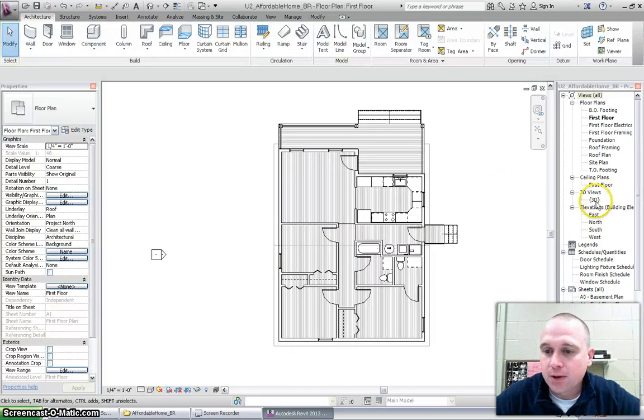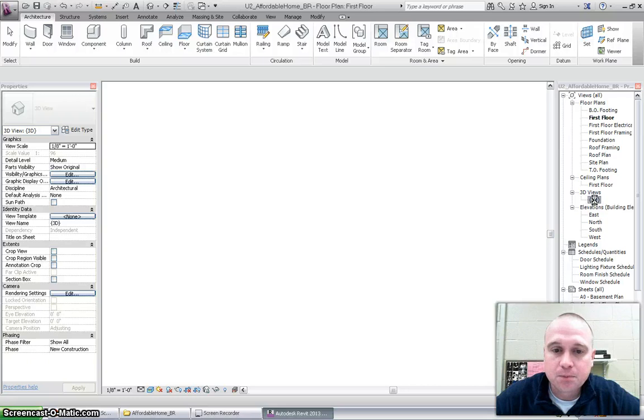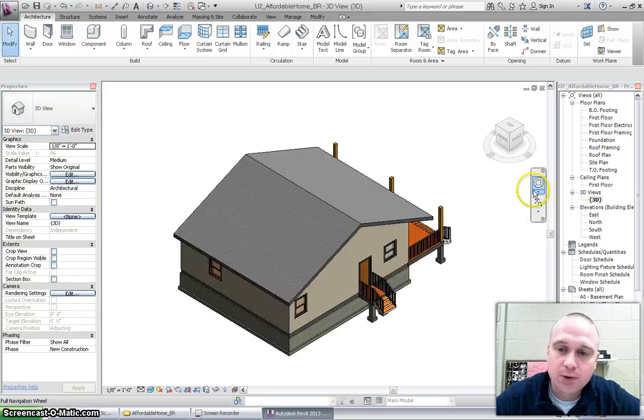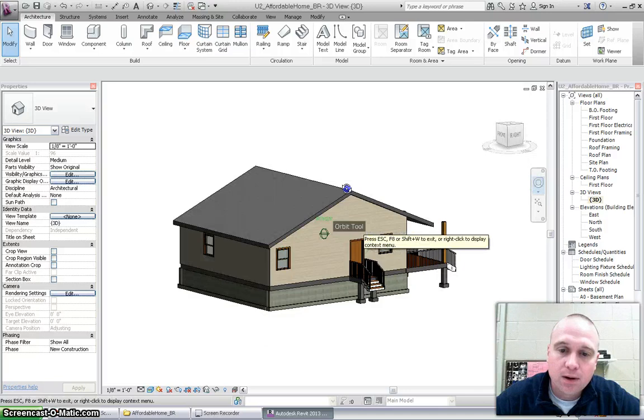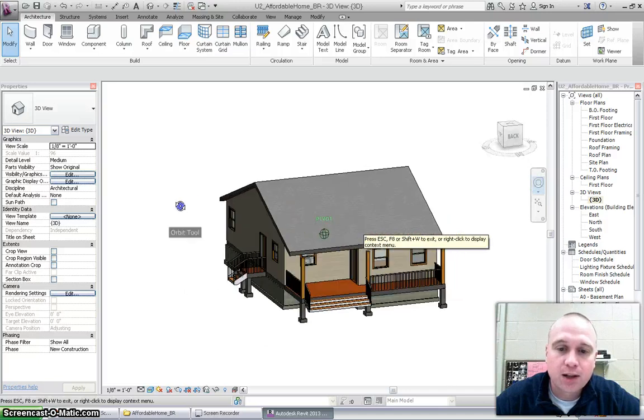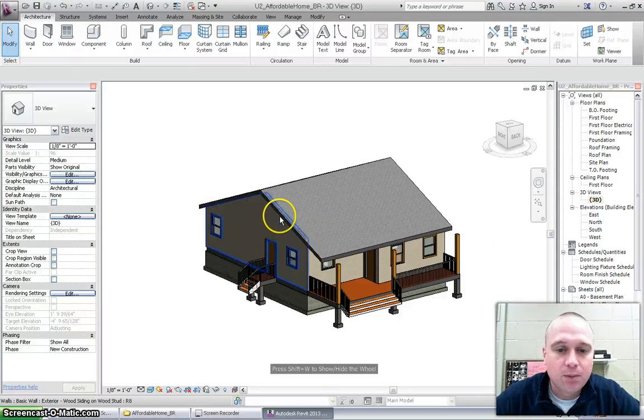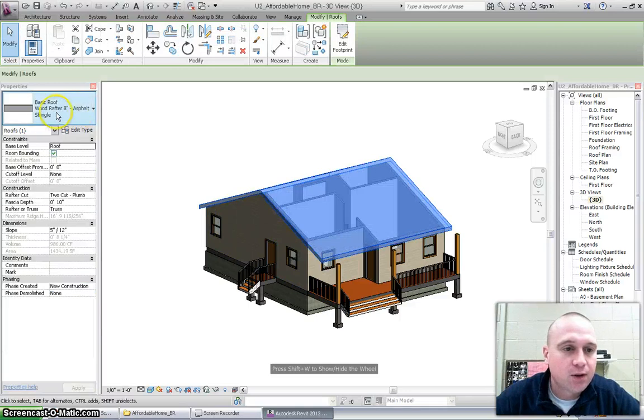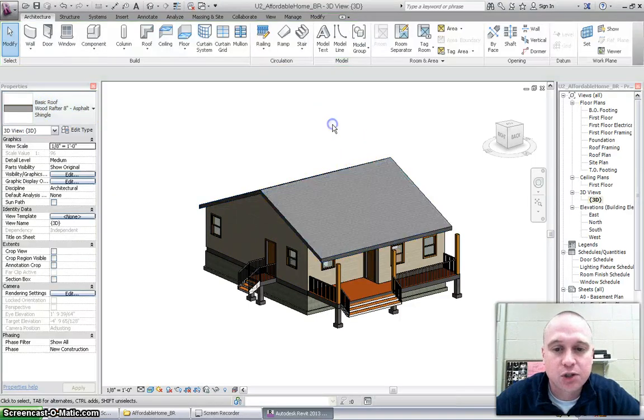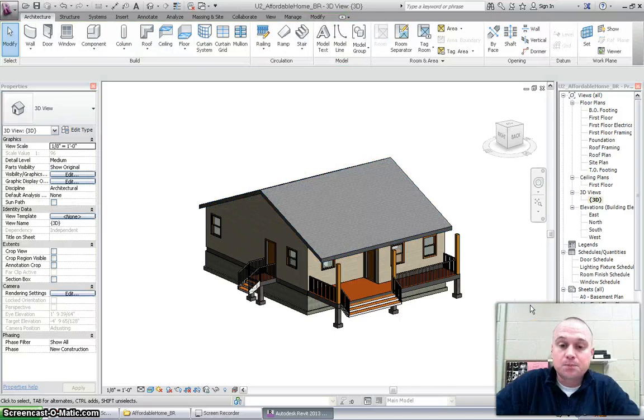And then we can look at what we created in 3D view. We should have a roof with gable ends on each side, which we do, at a 5 and 12 pitch. So that's exactly what we want. One thing you might want to do is go ahead and make sure that you have a wood rafter, an 8-inch wood rafter with an asphalt shingle on it. So that takes care of our first roof.